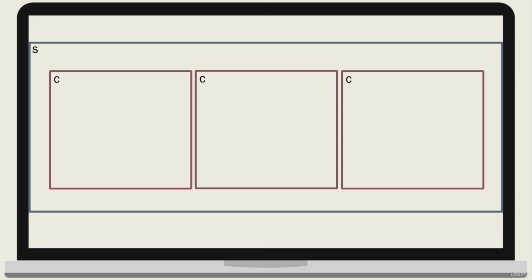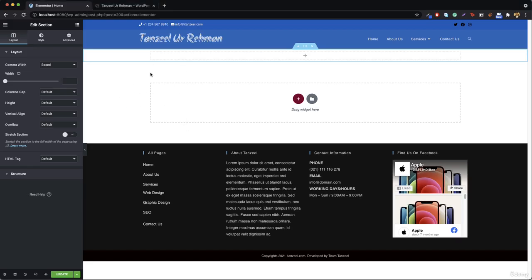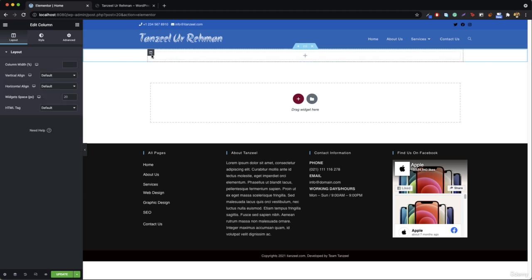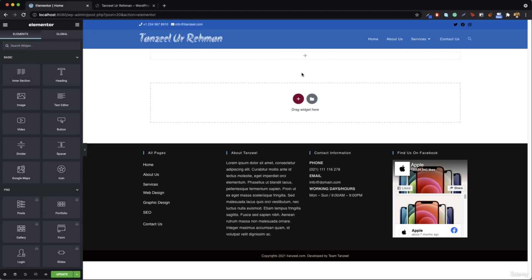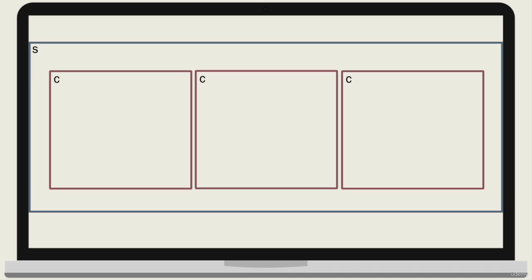The same goes with Elementor, because in Elementor the section is actually the full width. However, the column is the size that you can work with. You can click on edit column and work with the column width, however much you need, and you can pretty well work with it. But we will be talking about that later on in detail. First we have to understand the section and column. So now let's go ahead and take a look at another one.